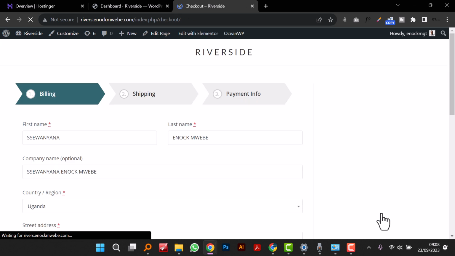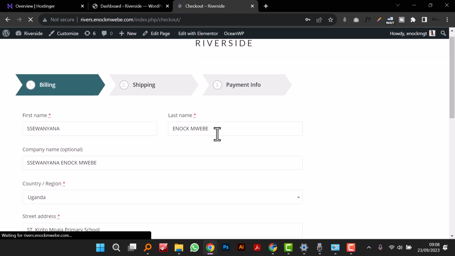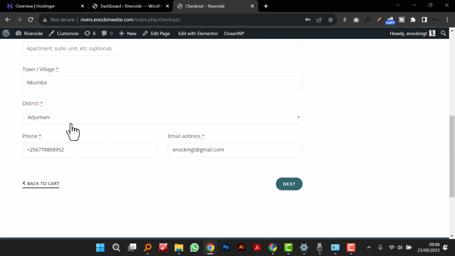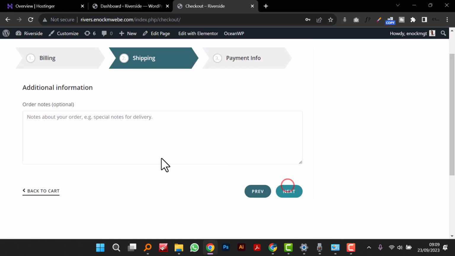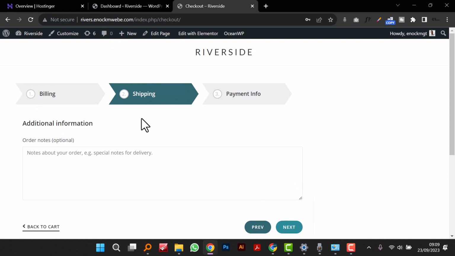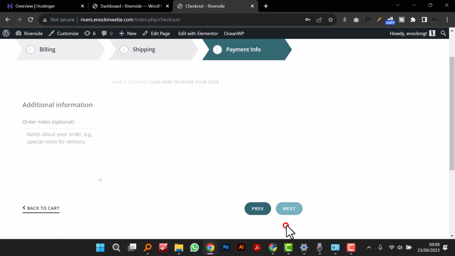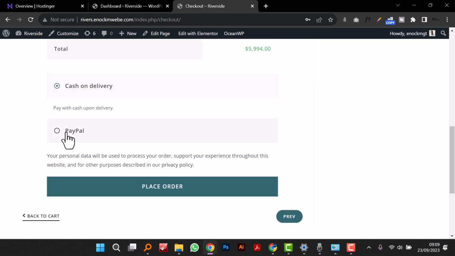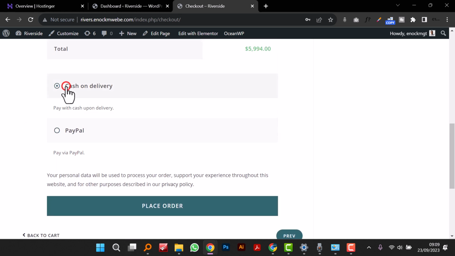Okay, so everything is working smoothly with this distraction free checkout, and my address is already embedded in here. So if I click next, then it takes me to shipping if I have any shipping information, but I'm going to use the billing address, as I already ticked that as a shipping address. Then I can attach my payment info. So this is the order summary. I can use it to pay with PayPal or cash on delivery.